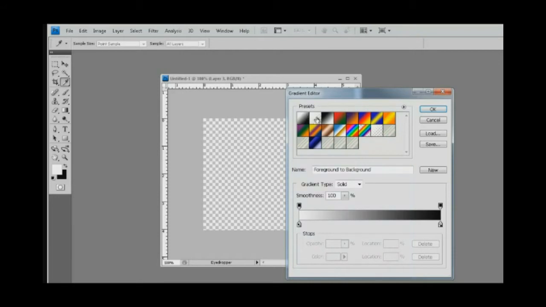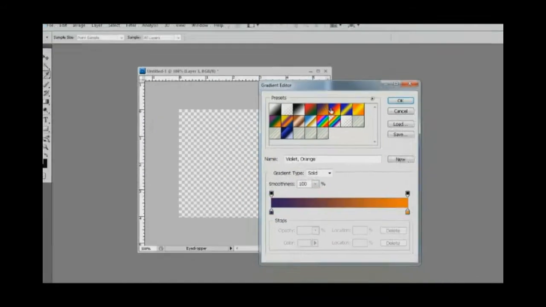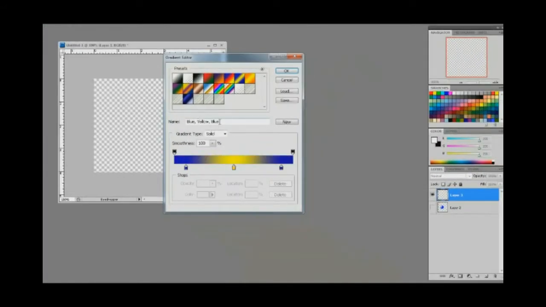Here are all of your presets for your gradients. If you want to rename a gradient, or edit a gradient, you can do so here. Or if you want a new gradient, you could just click new. If you want to delete it, you could click delete and it's gone.